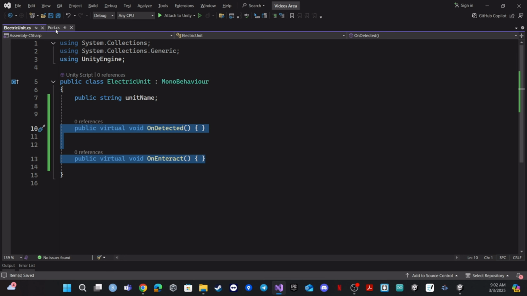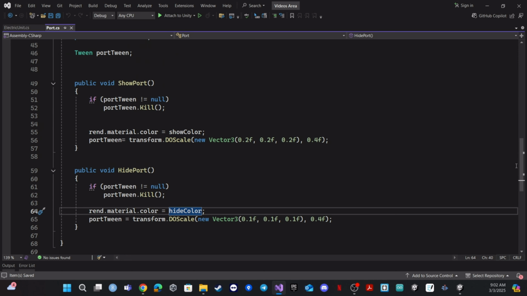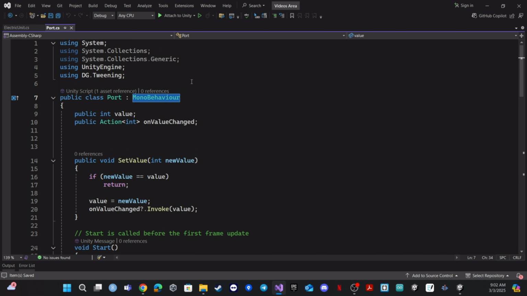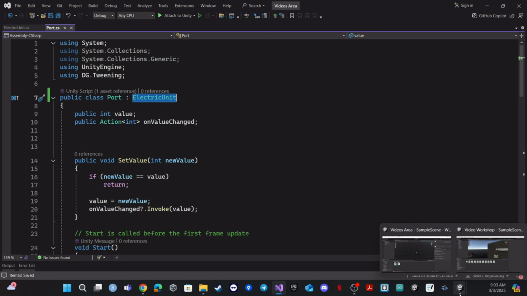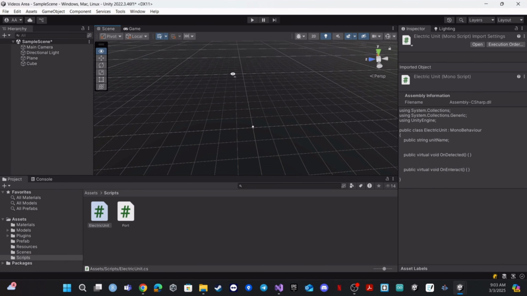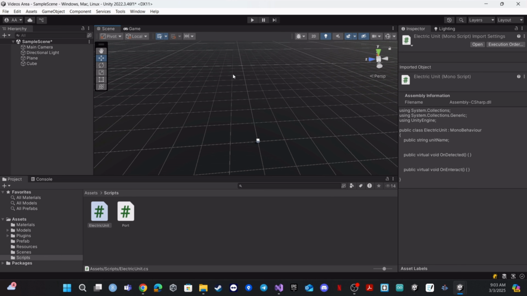And now let's go back to our port script, and from here let's change the script we are inheriting from. So let's say electric unit here. Everything related to the system you are making will be inherited from electric unit. So let's go back to Unity, and here let's start creating our power source.